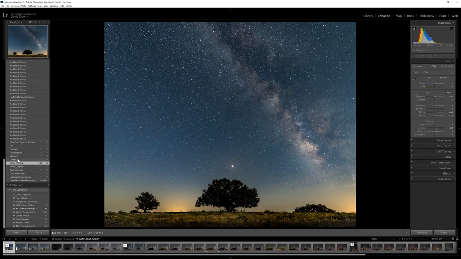I then added clarity, and what clarity does is add contrast in the midtones, and you can see the image just got a little more contrasty. This starts becoming a little grainier, a little grittier, a little more detail and texture in the grass and the trees, which is something I certainly wanted.